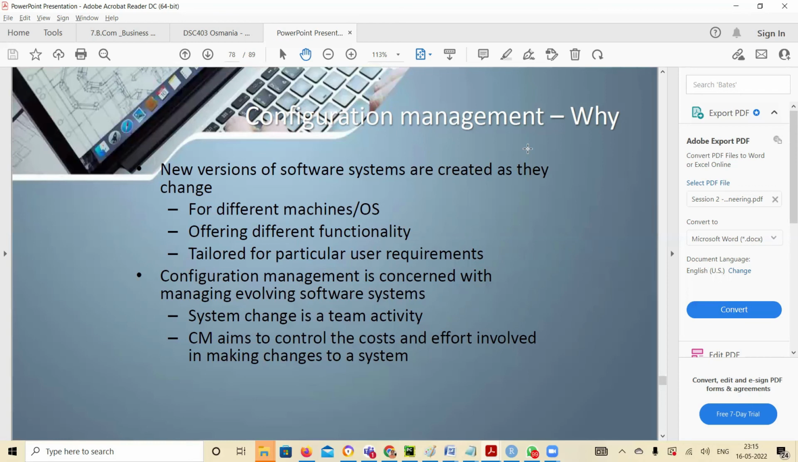Configuration is changed based on your different machines, different OS, or sometimes offering different functionality. The core functionality is the same, but now you have to implement it in, say, China, so you need to bring in new functionality. More or less, the functionalities are the same.